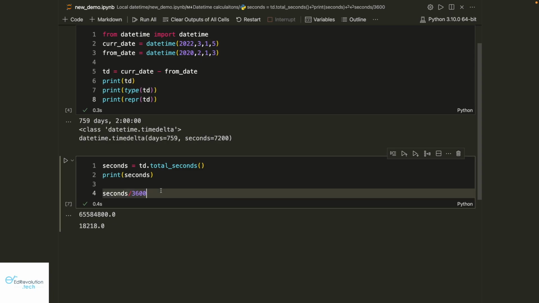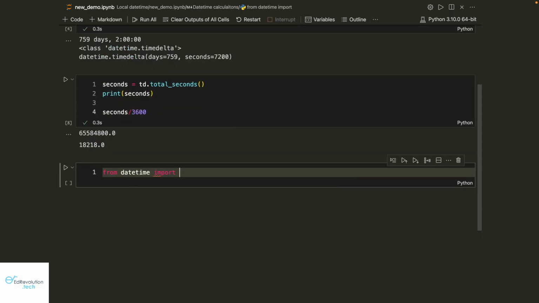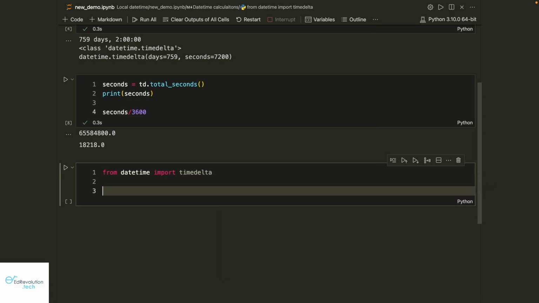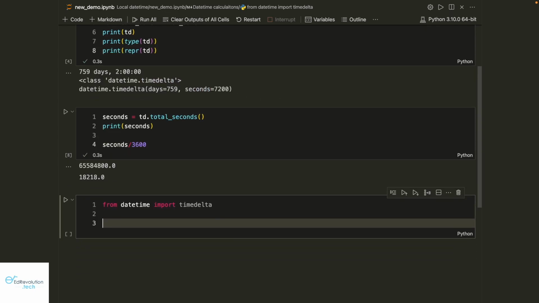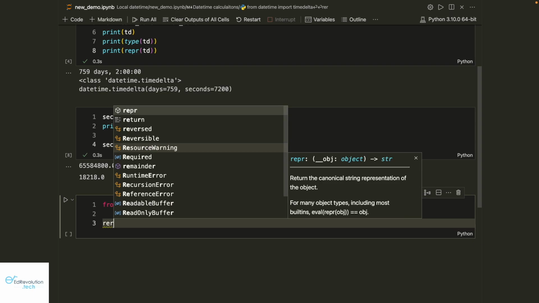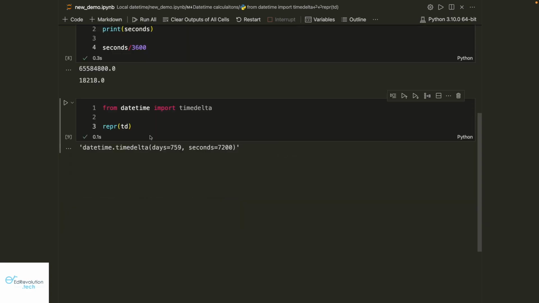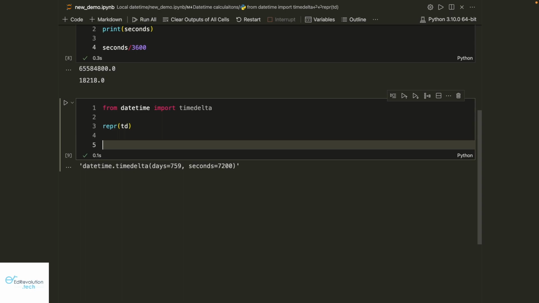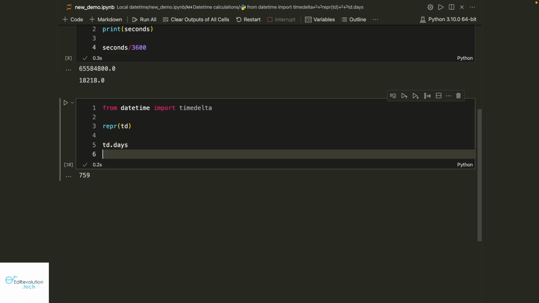Now let's understand a bit more about this timedelta object. First, let's directly import the timedelta object from datetime, import timedelta. If we look at its repr representation, it gives us days and seconds. That means we can retrieve only days and seconds from this. So td.days can be retrieved, and we can retrieve td.seconds.